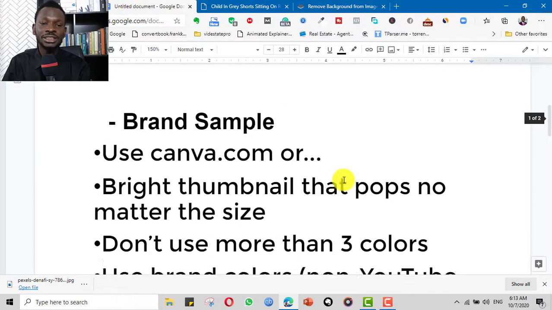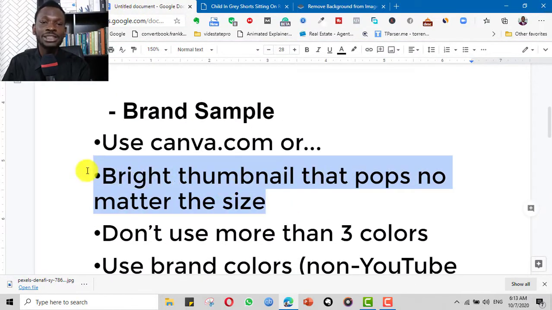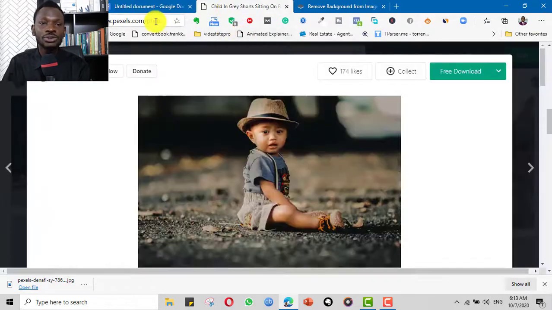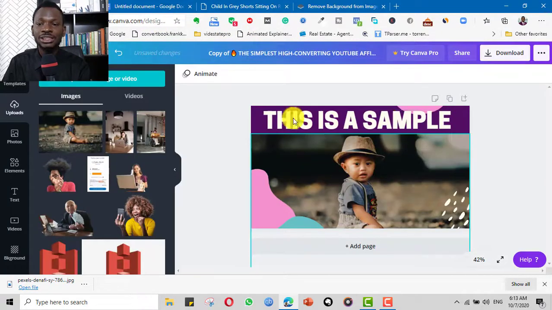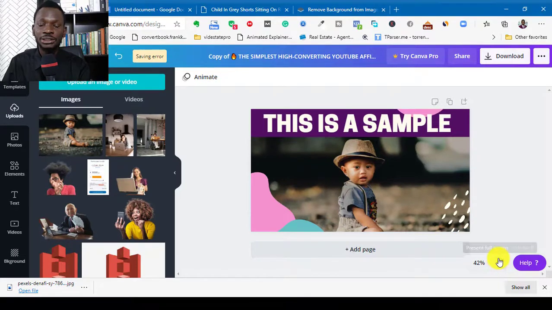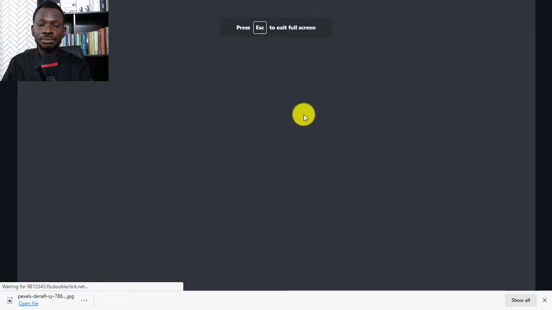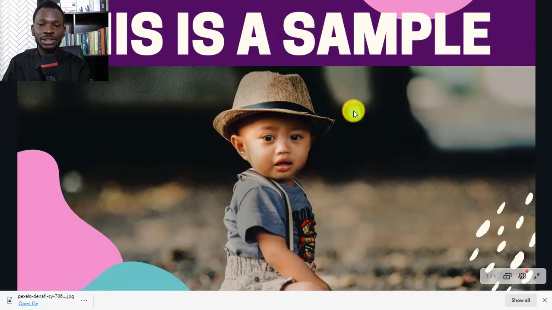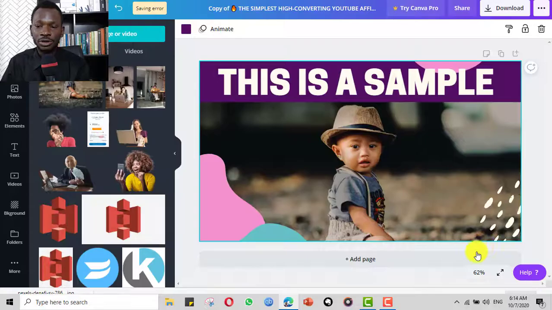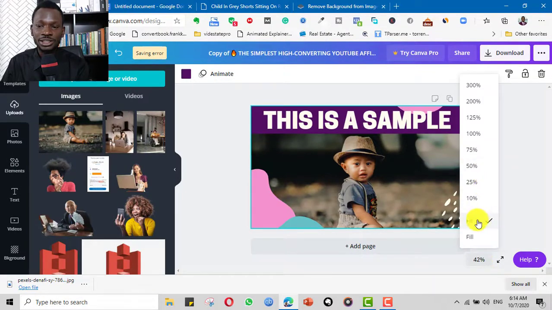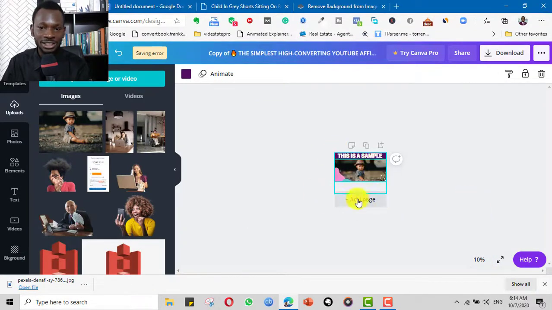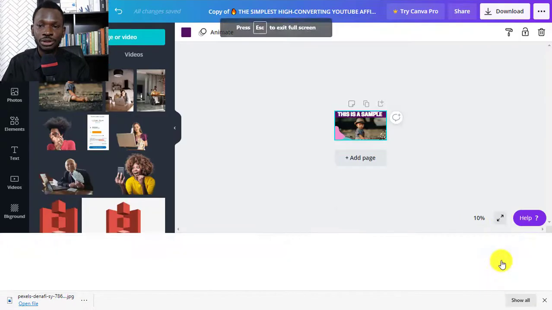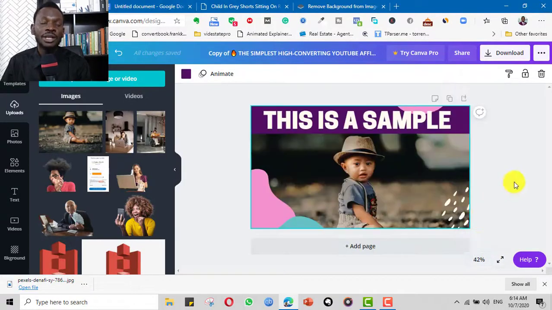First, we're saying that it should be bright, and it should pop, right? So you can see that this is bright and it will definitely pop. If, for example, we come in here and make it maximum size, you see it pops. If we adjust the percentage, let's say 10%, you can still see the image, you can still see the text. That's how it should be. So fit, right? So that's the first thing.